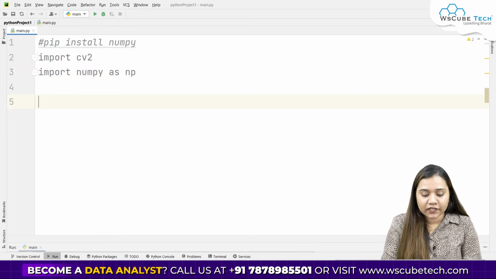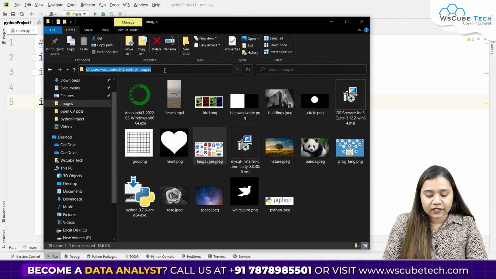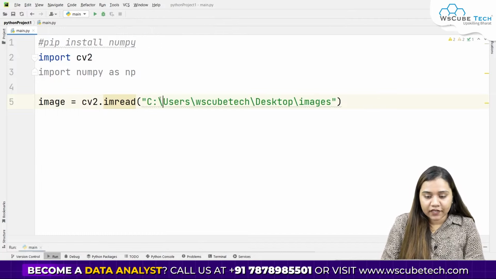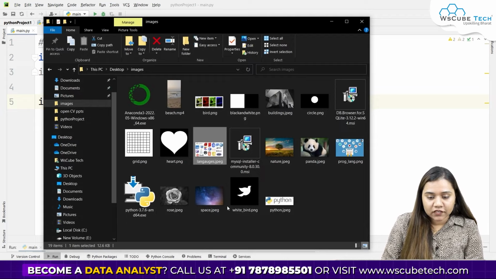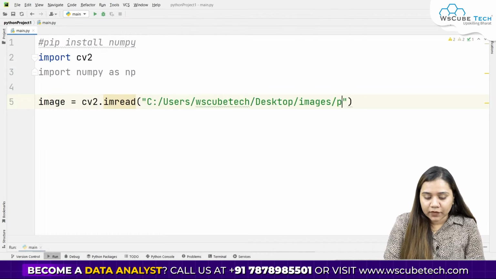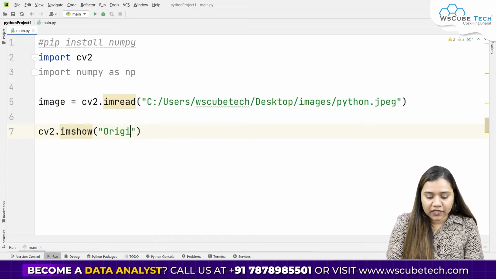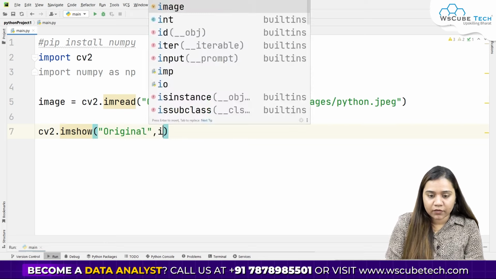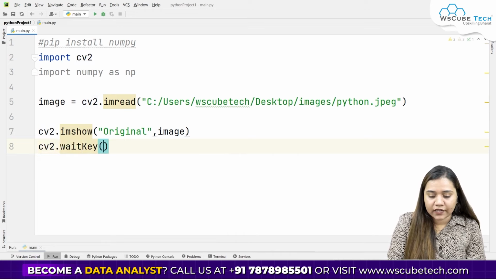Once we are done with this, now let's create a variable called image, not import but image. image is equal to cv2.imread, because we need to read the image first of all, and we'll be going to our folder. Once we have retrieved the location from there, we'll paste it here and convert all the backward slashes to forward slashes. Also here I have downloaded a new image called python.jpeg, so I'll be using this one. Okay, once we are done with this, we will show this image by writing cv2.imshow, and here we'll be writing original, that this is the original image, and I'll be passing my image variable into it. Lastly, I'll be writing cv2.waitKey and I'll be passing 0 inside it.